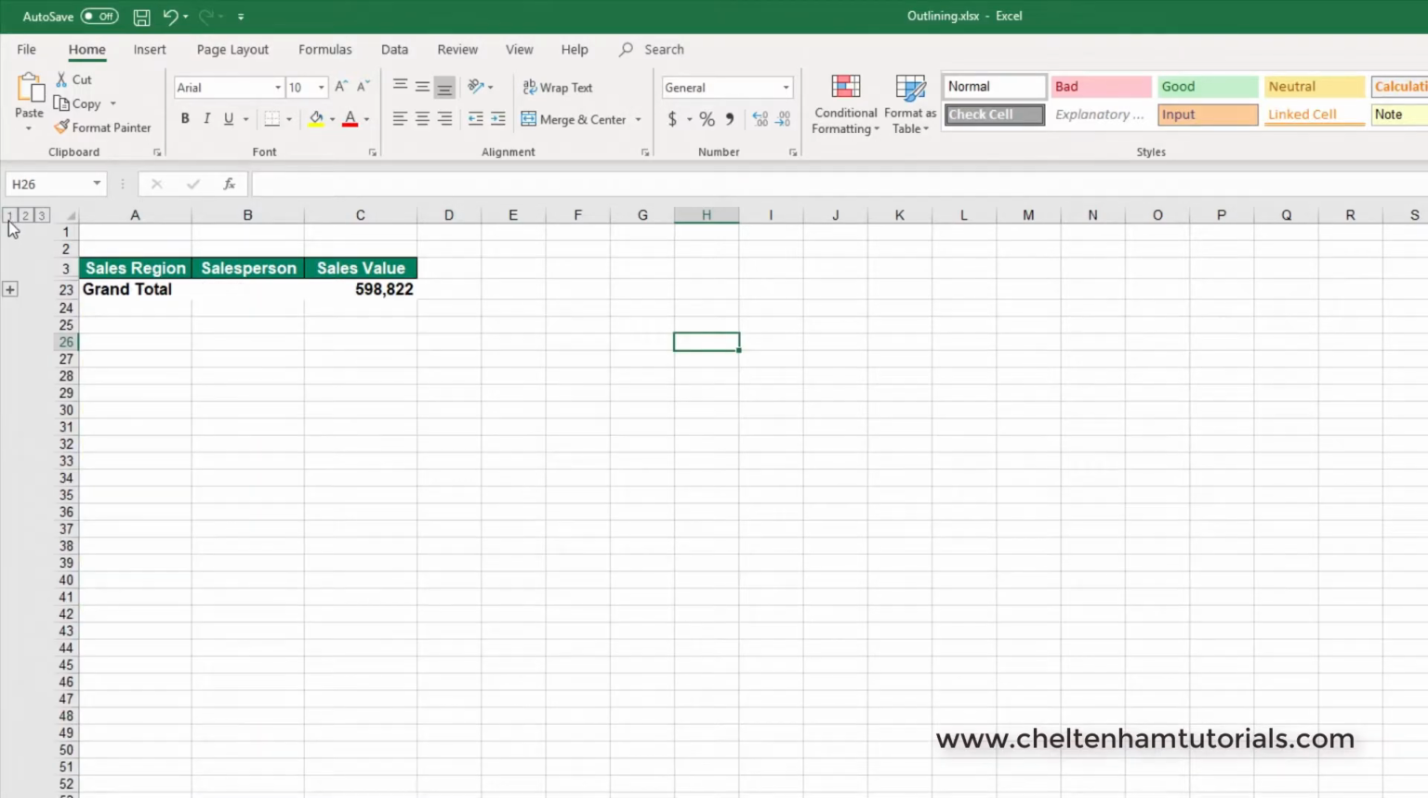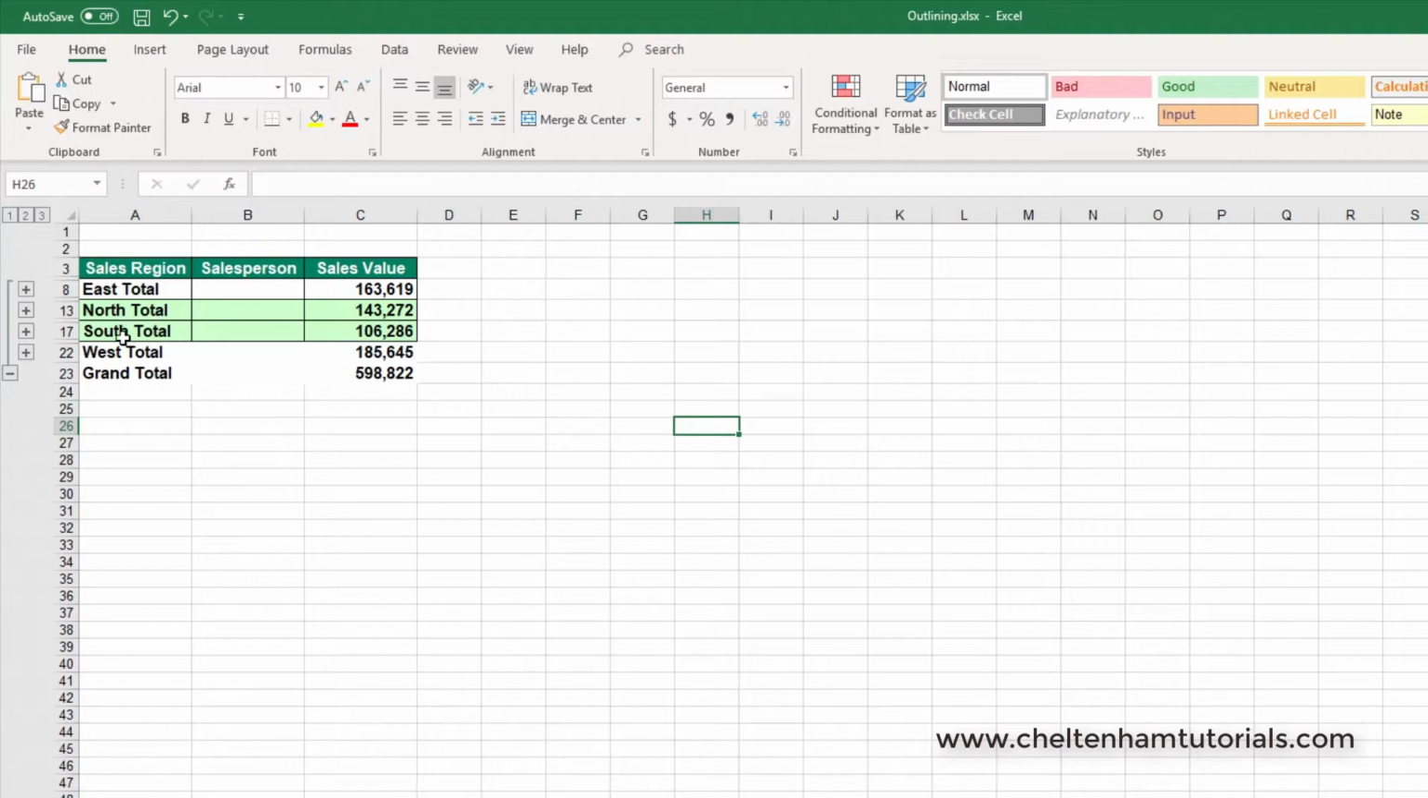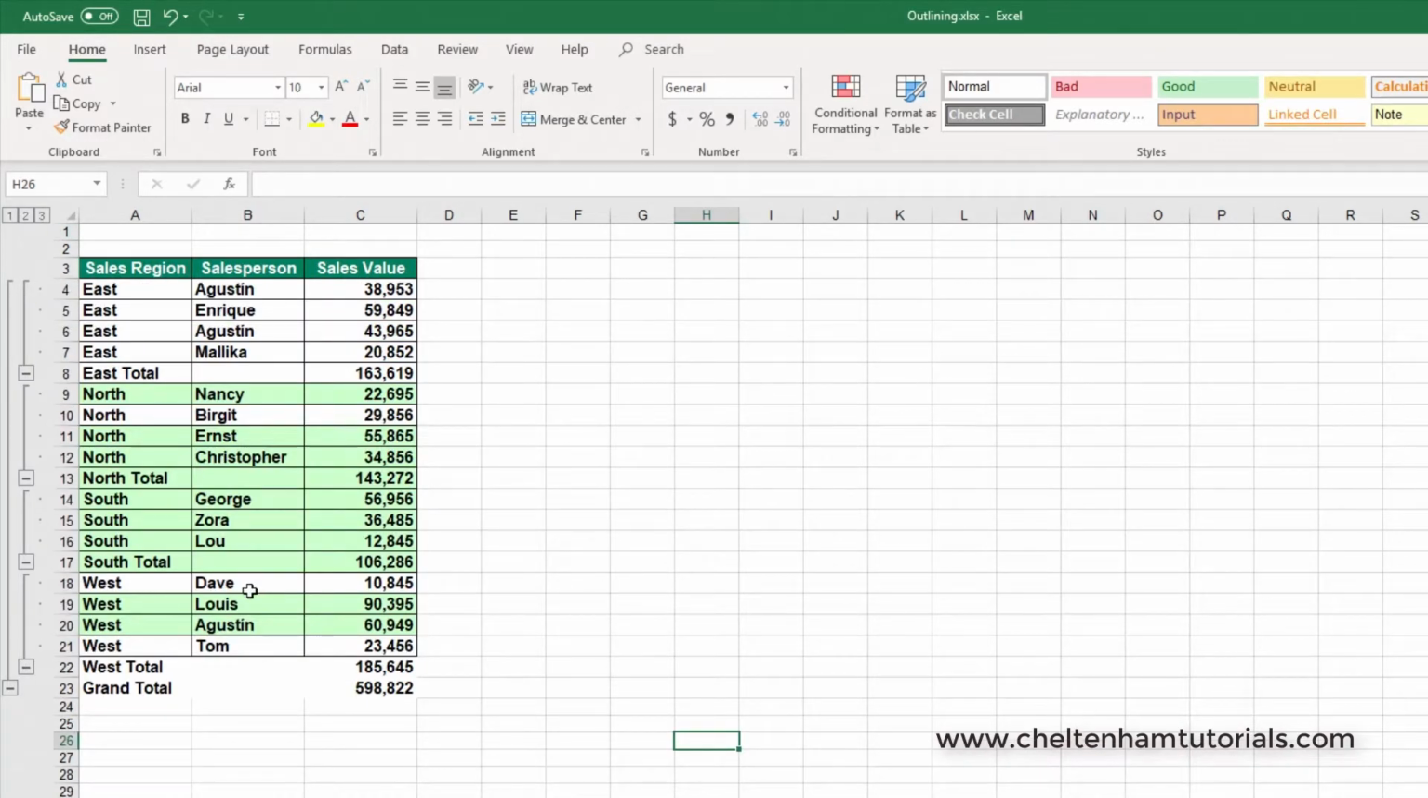So at level 1, you just get the grand total. Level 2 gives you the various sub-levels, in this case east, west, north and south, and the grand total underneath, and 3 basically shows you all the detail. So that collapses or expands the entire levels for the entire data.